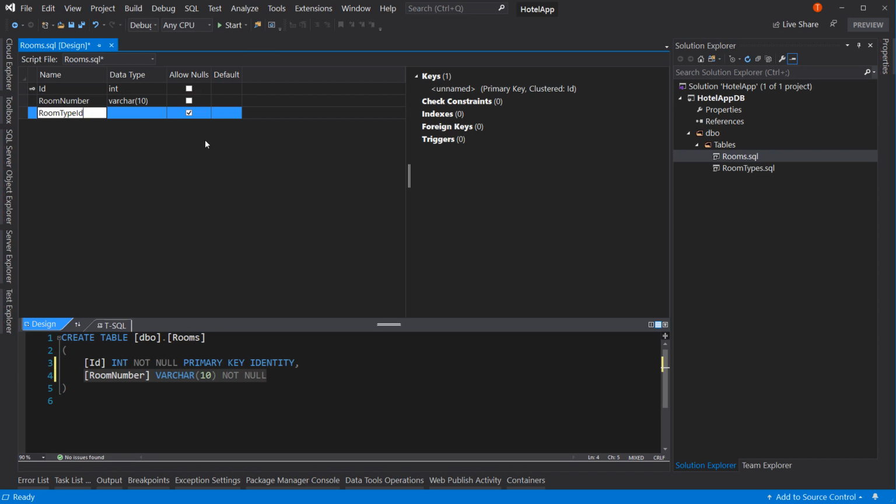I'm going to say room type ID instead of room type. So room type ID, that's going to be a type int because it's going to link to the room type table. So now I have this room type ID, and I'm going to have a foreign key. So let's save this first. I'm going to add a foreign key. So new foreign key. And it's going to link the rooms to what table? The room types table.